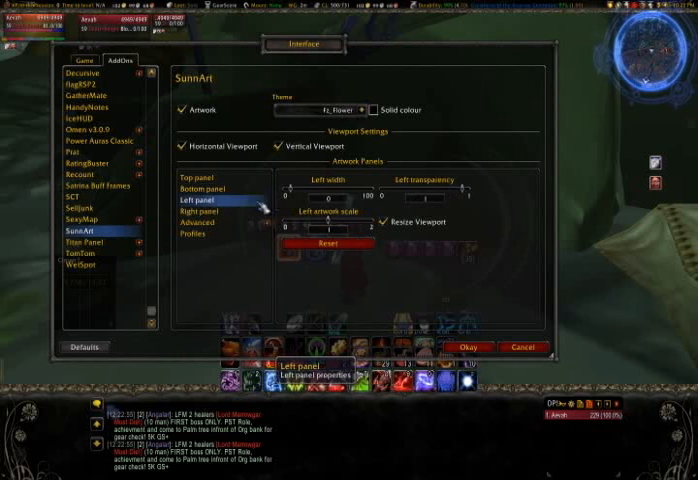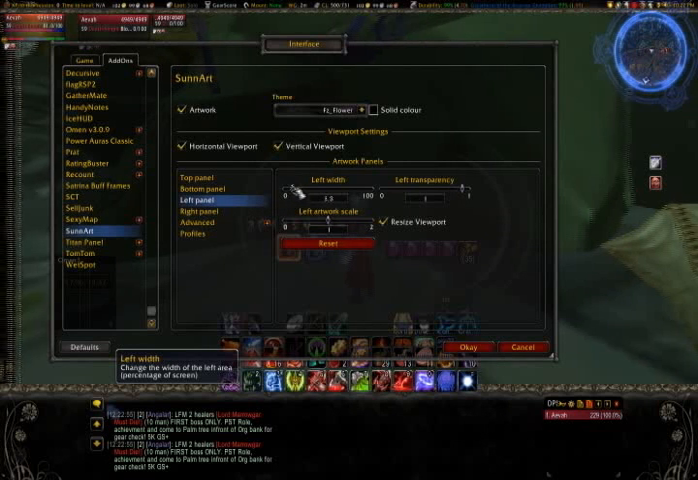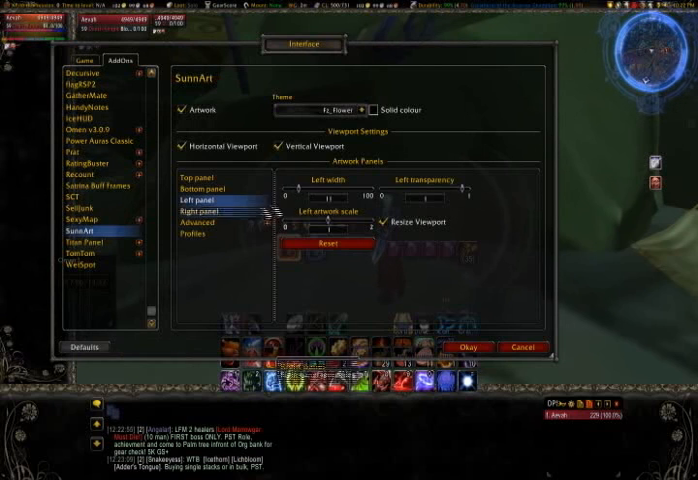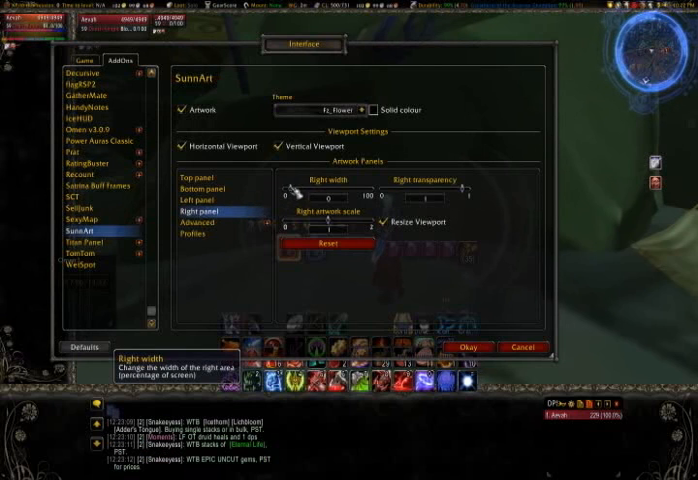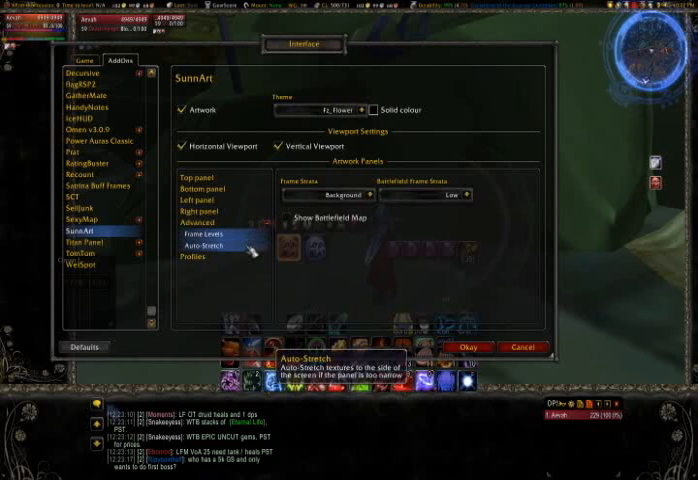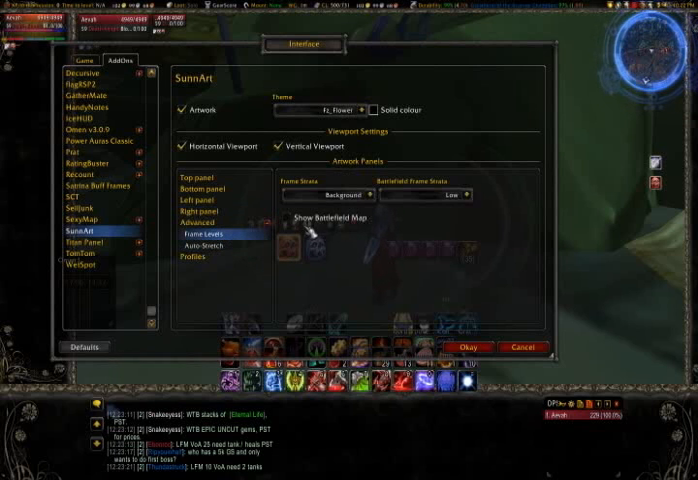The left panel is the one that we're going to mess with the most. You're going to want to use the width slider to pull out that panel. Make it as wide as you want for your party and raid frames. I can't give you specific numbers because it is different for each monitor resolution. I also pull out the right side frame because that is where I keep Decursive. There are plenty of options you can look at, such as showing the battlefield map, which I don't use.